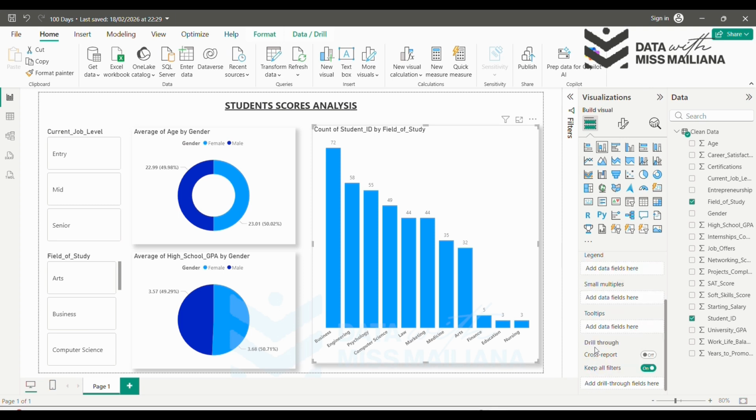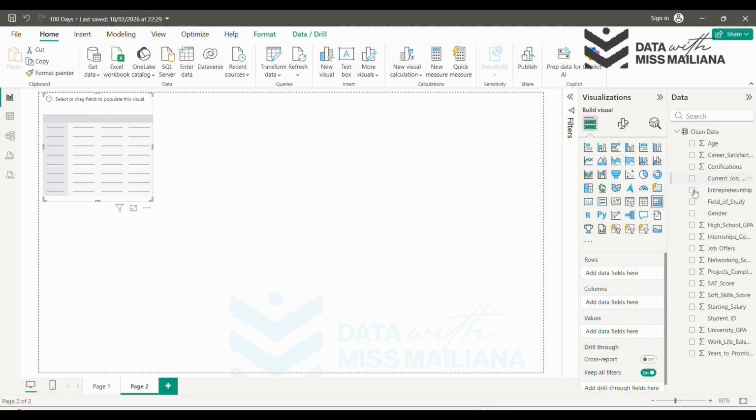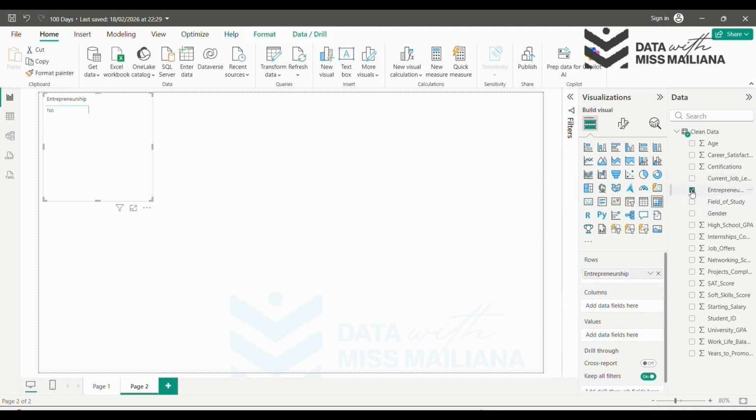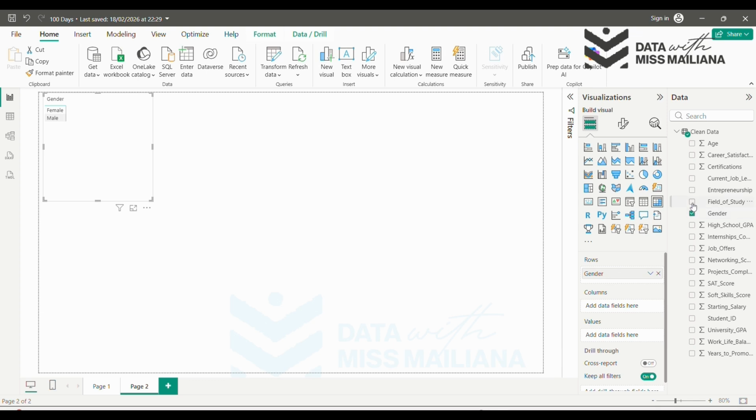So now let's look at drill through. Drill through is when you want to drill into your data, you want to go deep into your data, into the details. So say I'm going to create a new page, and I'm going to bring my table. I think let's use metrics. I'm going to take the field of study, and let's take the gender.